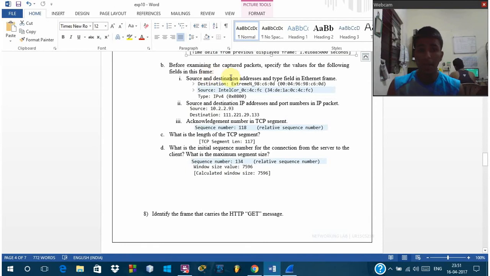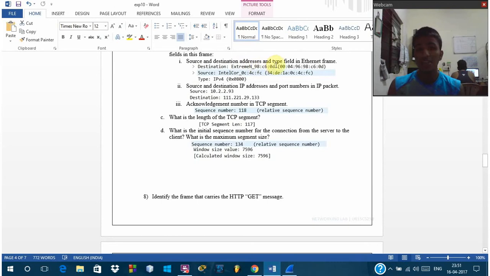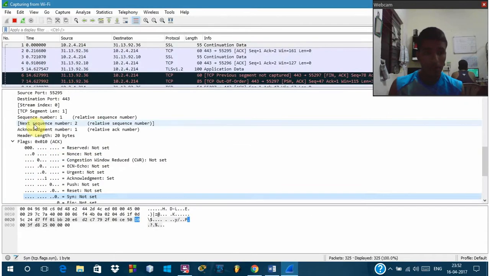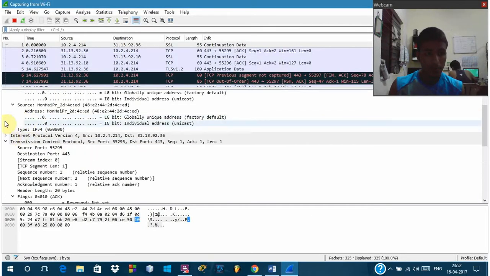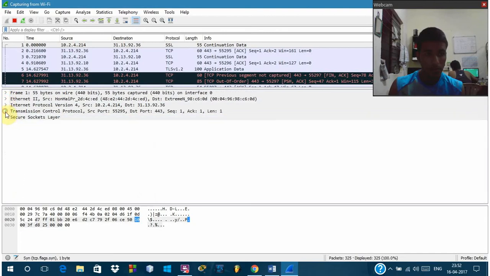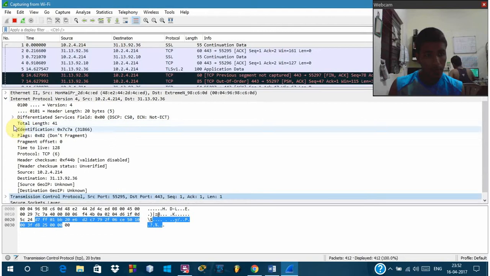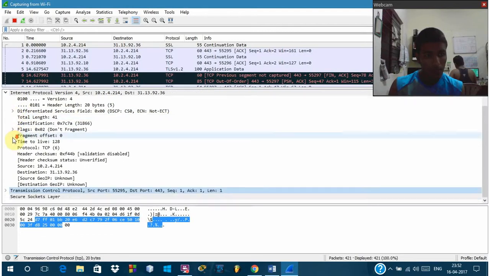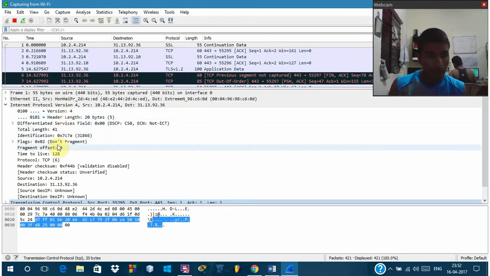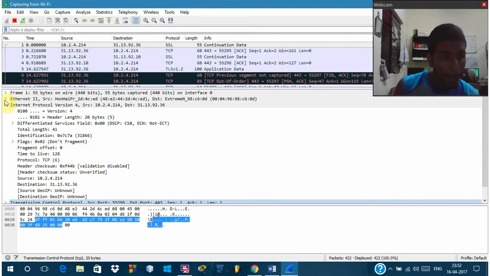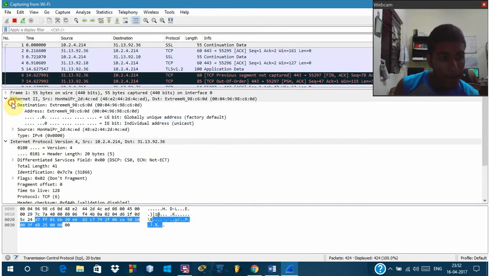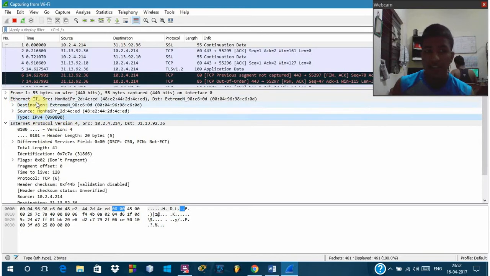Before examining the captured packets, specify the values of the following fields in the frame. Source and destination addresses are in the type field in internet frame. Destination is this thing, and the source is this IP address, type IPv4. Okay, let me show you here. Type IPv4, source and destination addresses here.